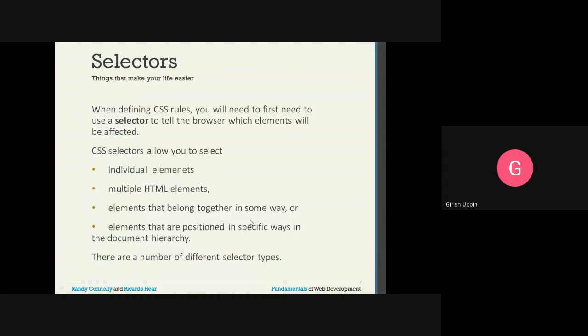Selectors can also target elements that belong together in some way, or elements that are positioned in specific ways in the document hierarchy. So this we will see: elements that belong together in some way, or if there is any kind of hierarchy because of their position, then also we can apply those rules. These two will be more understandable when we see the example.